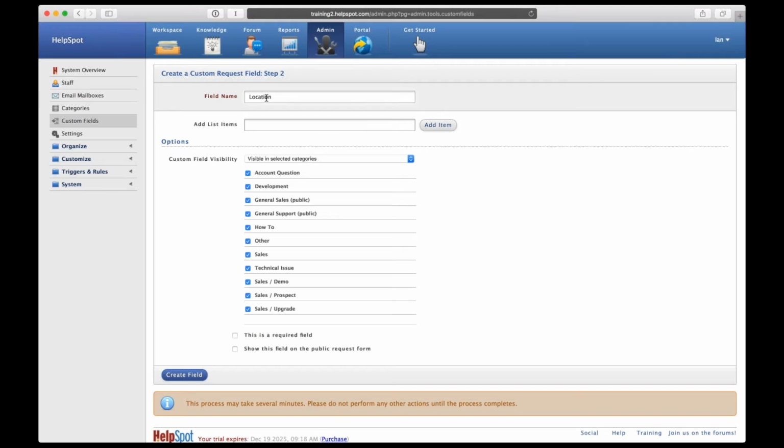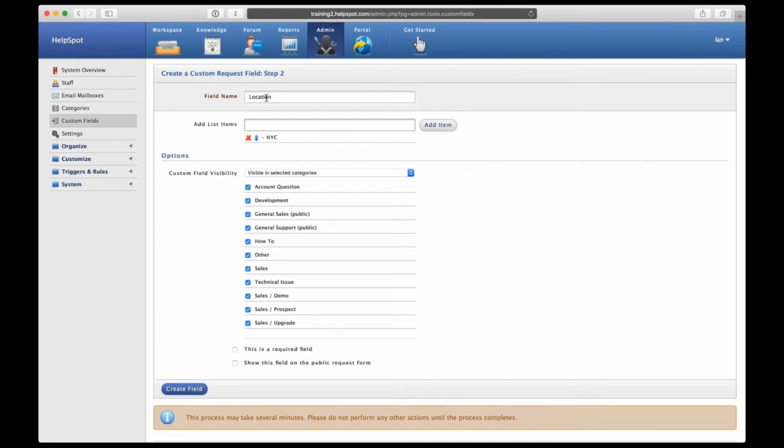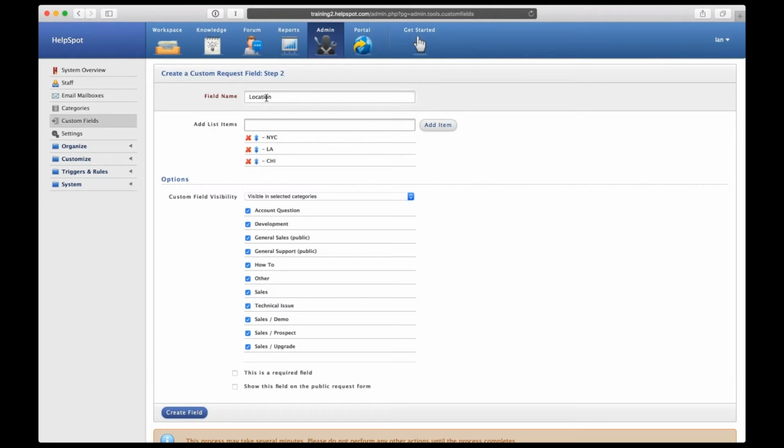So I'm just going to put one in here. Could be anything. The other thing to point out here is that custom fields can either be category specific. So maybe this only applies to certain categories, and this custom field would only be seen on these categories. Or we can set it to always visible, so no matter what category is selected, it's always available.